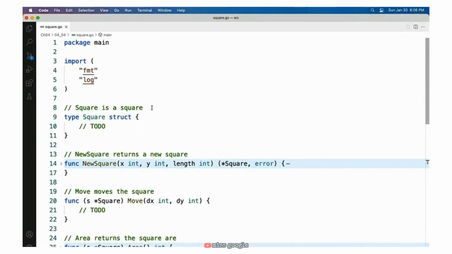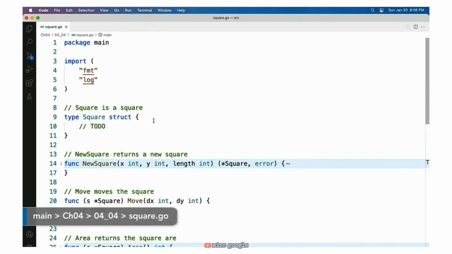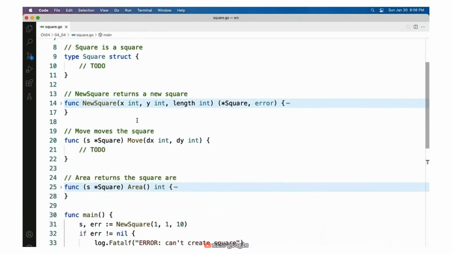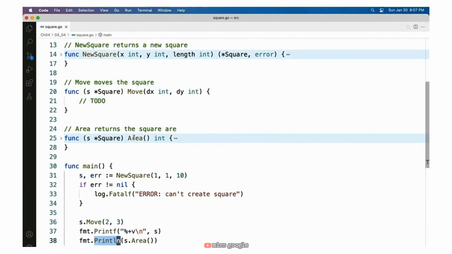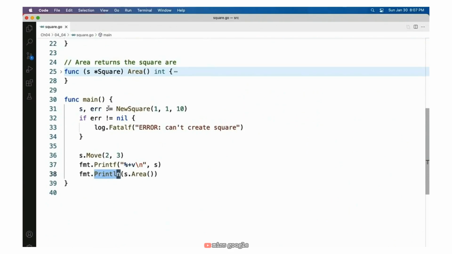Define a square structure. It should have 3 fields, x and y, which are integers, and a length, which is also an integer. Create a new function to create a new square, and add two methods. One, move, which will move the square by delta x and delta y, and an area that will return the area of the square. In the main, you should be able to create a new square with new square, move it to a new location. You can print it out and also print out the area.